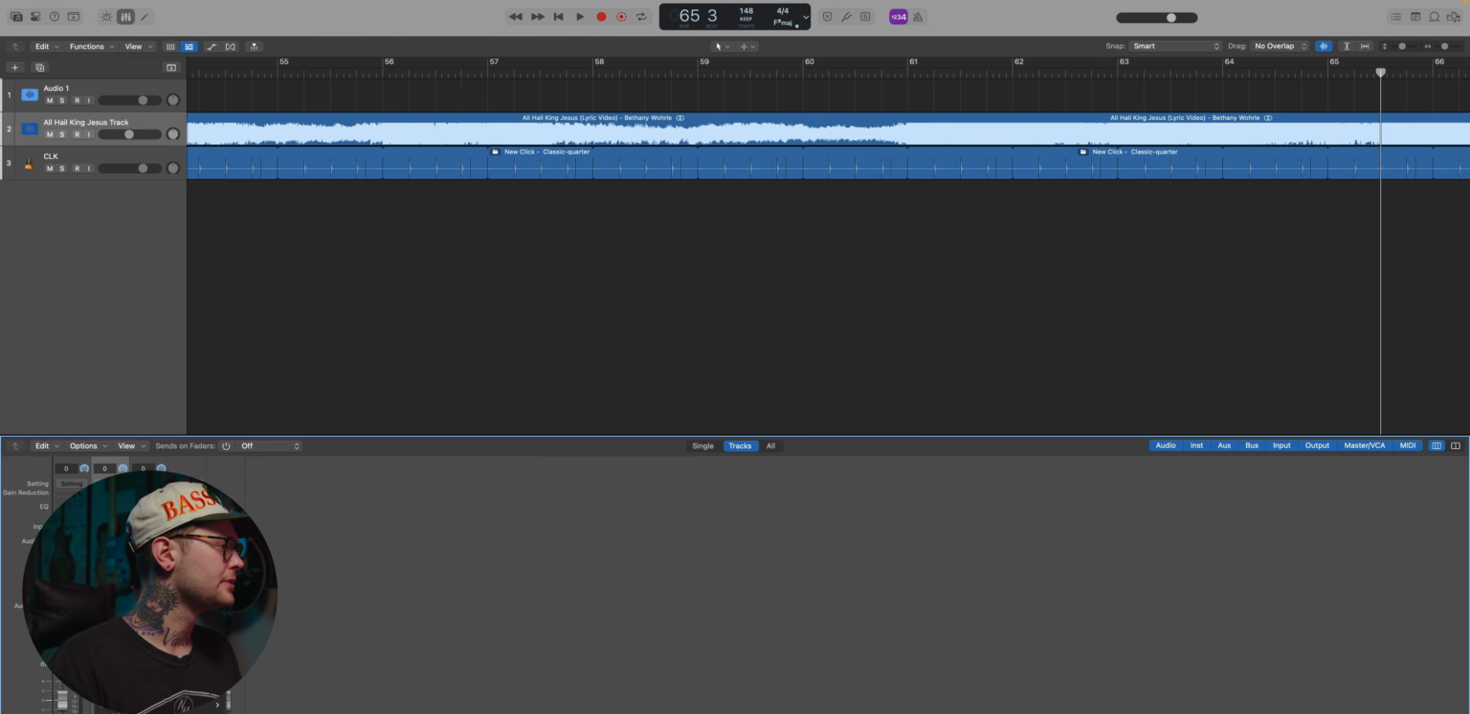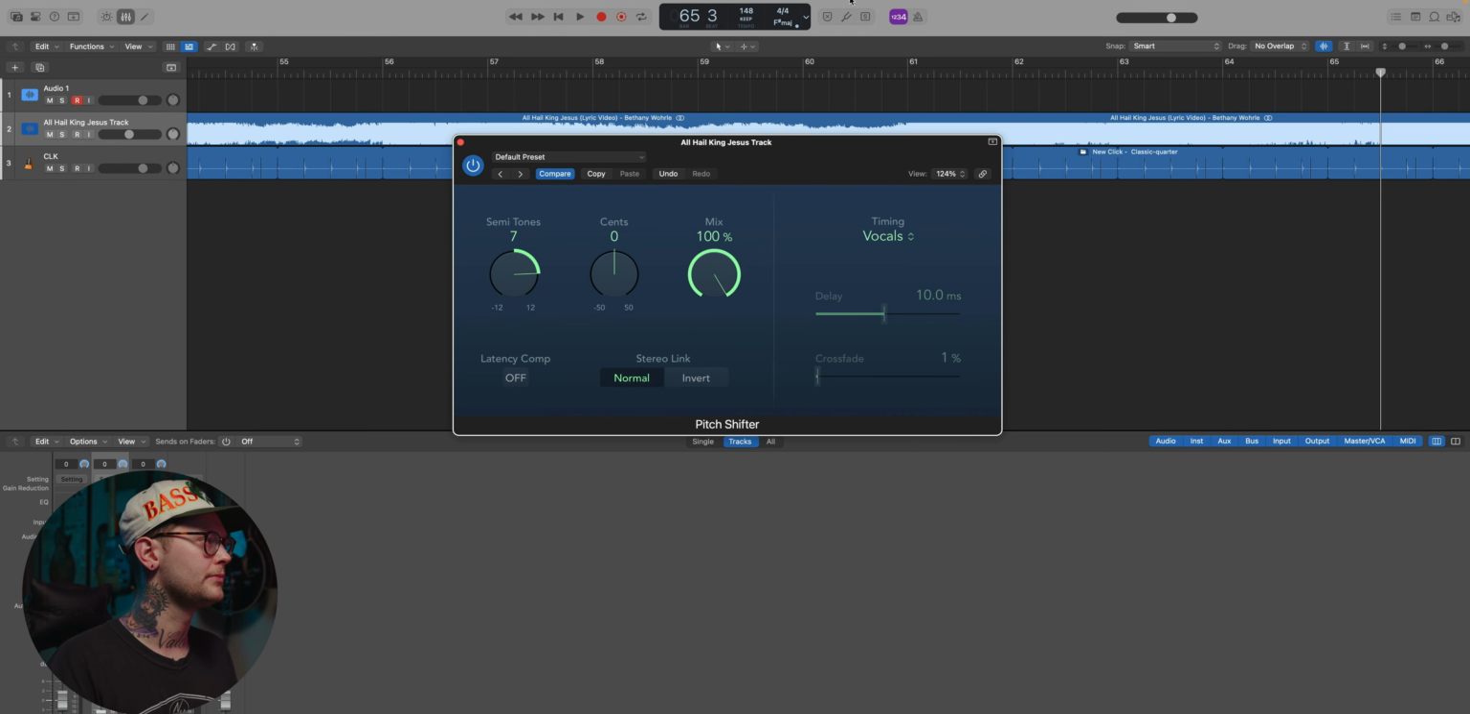To do that, I'm just going to go to Pitch Shifter, which is pretty standard in pretty much every DAW. So this is kind of sounding like crap, so I'm going to try and use Planning Center's transpose tool that is free online. So here's what it sounds like.